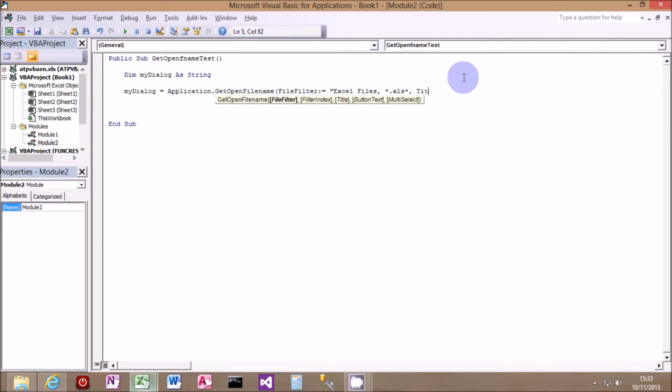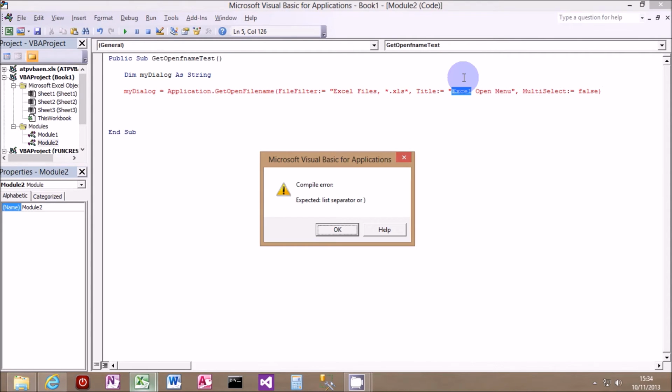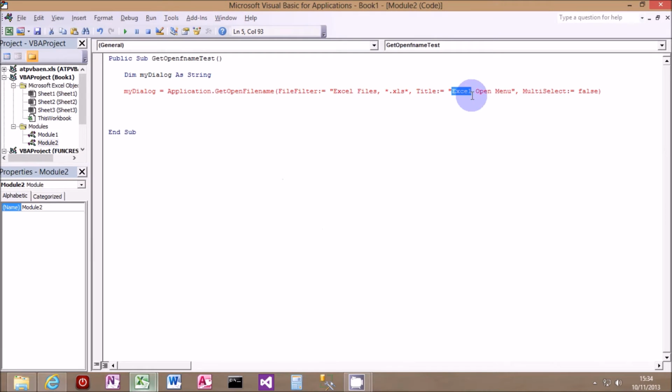And then I'm going to specify Title, something like Excel open menu. And for MultiSelect, I'm going to give that a value of false because I only want one sheet opening at a time. So FileFilter is equal to XLS, Title equal to that.